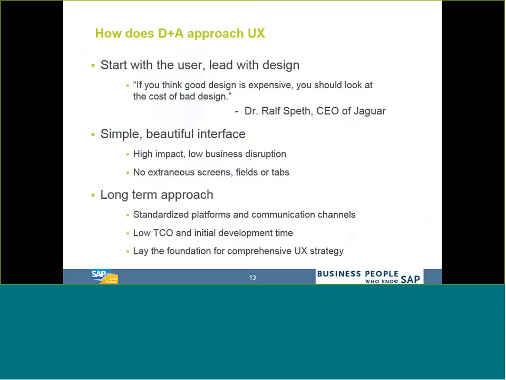So how does Dickinson and Associates approach SAP UX? This is different than the vast majority of the projects we take on, because we start with the user and we start with user experience and we lead with design, and it's very important. The quote that's been coming up a lot is: if you think good design is expensive, you should look at the cost of bad design.